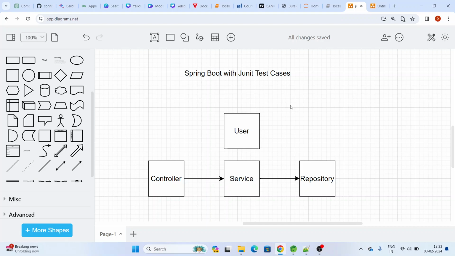Okay, so let's start with how to create JUnit test cases in a Spring Boot application. Here I have a simple Spring Boot application which has a controller, service class and repository, and it is working with user data. The application works on CRUD operations to find the user's data, to update the user's data, to delete the user's data.